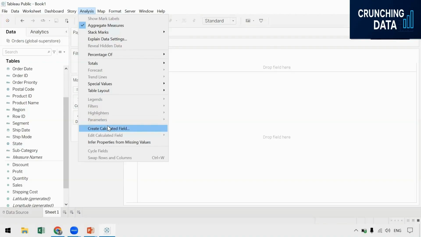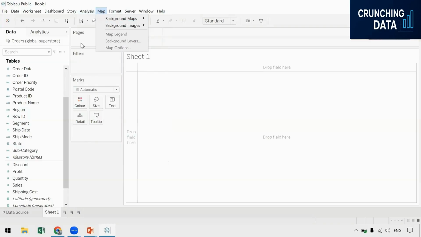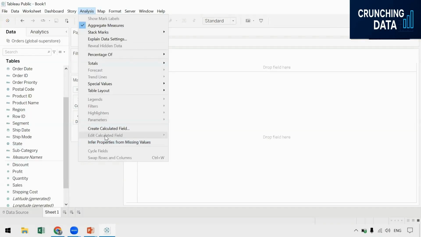Now dimensions and measures are basically the columns that are shown on the left hand side, and we'll be seeing how dimensions differ from the measures. If you want to edit the calculated fields, we also have an option for that.